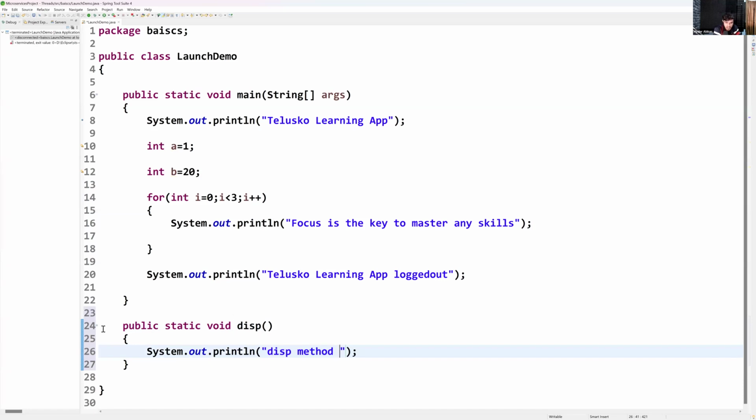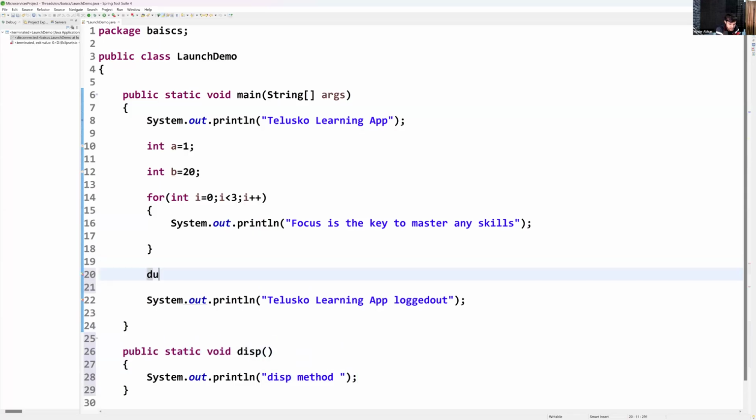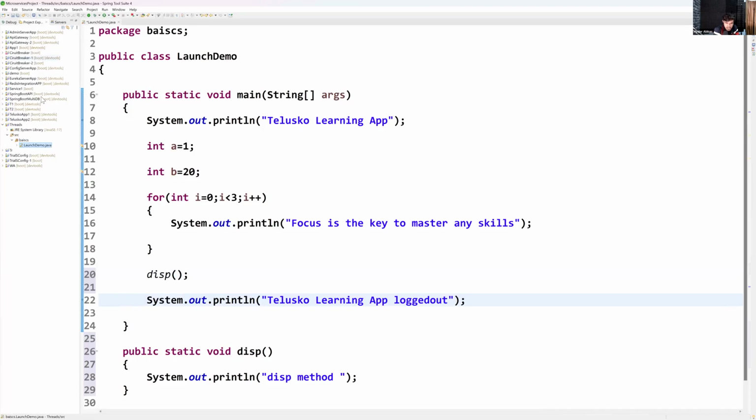Okay. I would like to invoke this method here. After the loop, I'll just invoke this display method. Okay. I will add one more breakpoint here, Control Shift B or double click. 2 breakpoints are there right now. I'll go and run my execution.